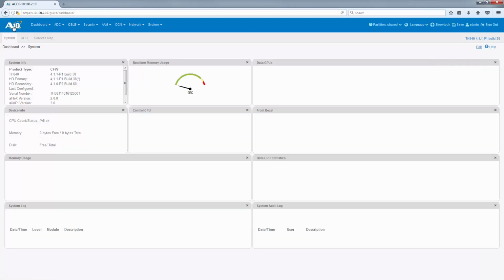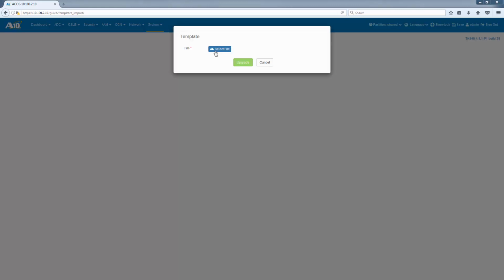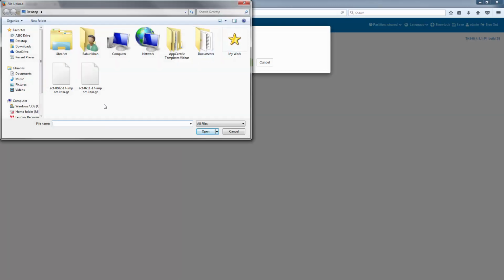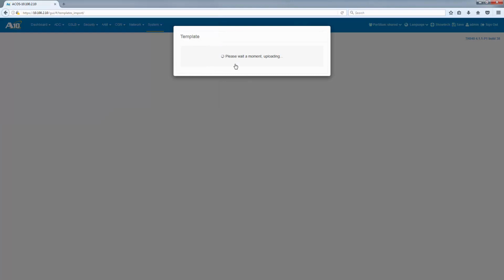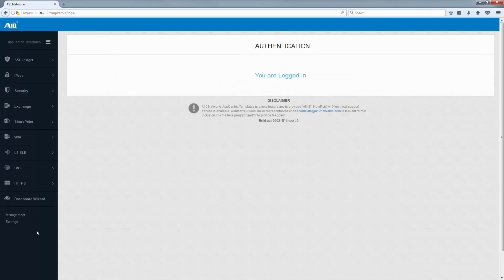We can go back to the web UI. Here in the system section, we have the app template import option. Upon clicking the select file button, you are given an option to select a certain file. I'm going to use a newer version of the AppCentric Templates and upgrade. Upon upgrading, I'm given an option to jump to the new AppCentric Templates. Here you can see that I have the settings option and I have a bunch of different AppCentric Templates.